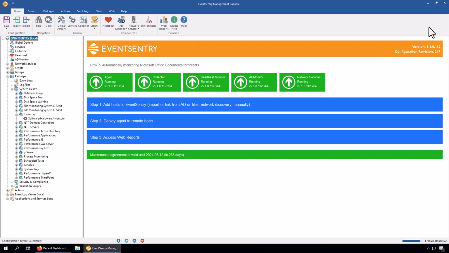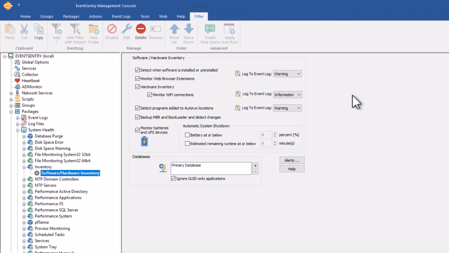In this session, we're going to take a look at the software and hardware inventory feature that's part of the system health capabilities in EventSentry. So I'm here in the management console, and you can see here that the inventory package is installed and assigned globally by default. So if we go under Packages, System Health, Inventory, and click here, we have the software hardware inventory settings. And I'm just going to go through from the top to the bottom.